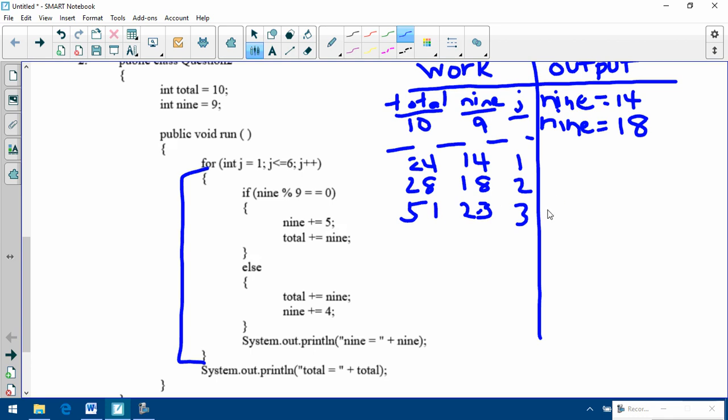Oops, I'm sorry. Something wrong there. 28 and... Oh, I just realized, sorry about that. I made a mistake in the last step. When I did 24 plus 14, I shouldn't have gotten 28, right? I should have gotten 38. Hopefully you realized that. Sorry about that. So this answer is actually 61. I think everything else is right, though.